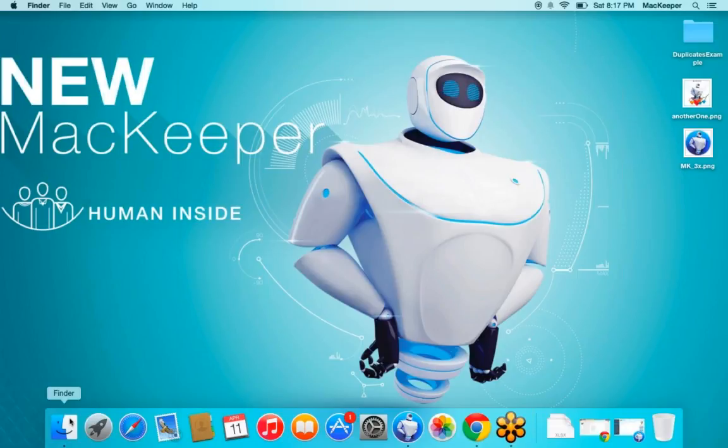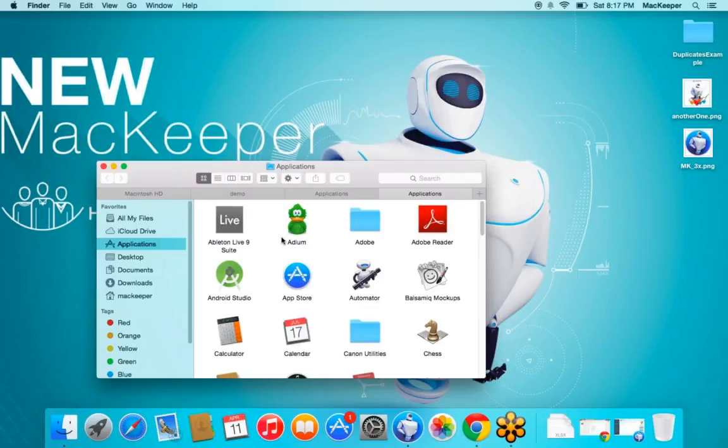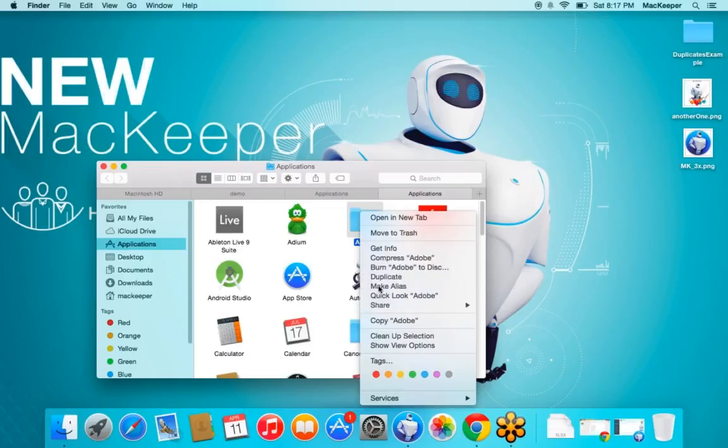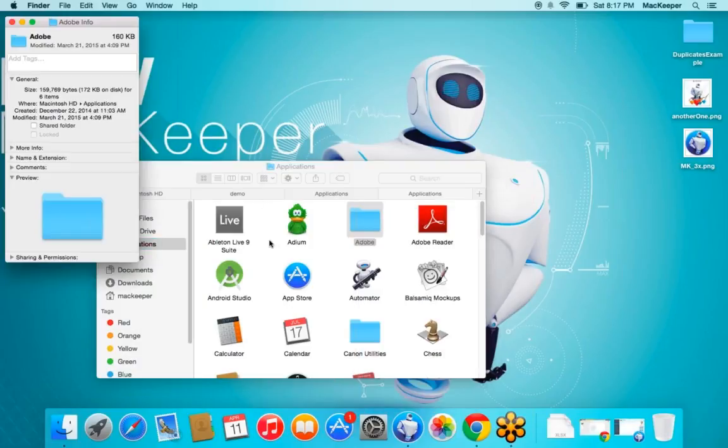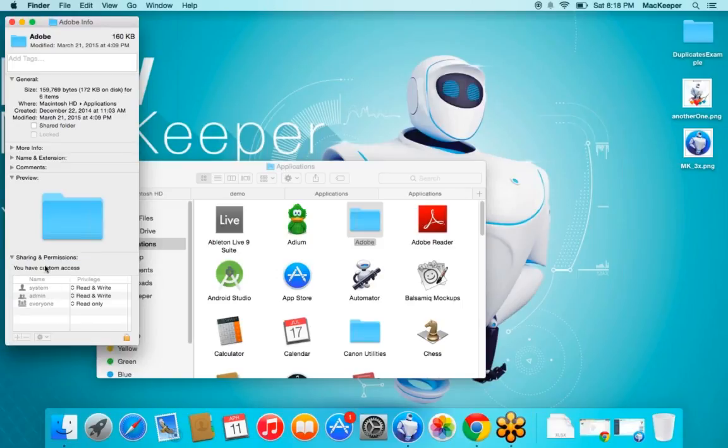First, let me show you something. For every file and every folder on the Mac, there are these things called permissions. They are like from Unix times. If we right-click on anything and then choose Get Info, or just press Command I and open the Get Info dialog, in Sharing and Permissions, we can see that this folder, for example, belongs to System.